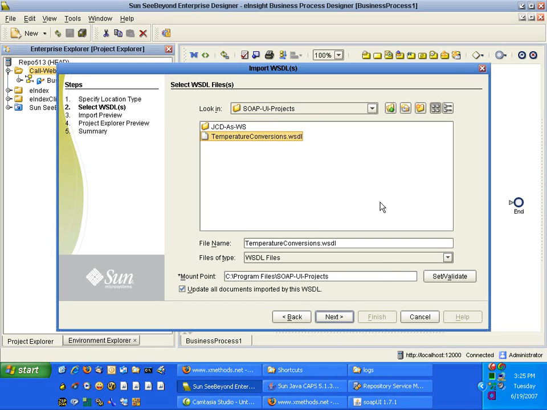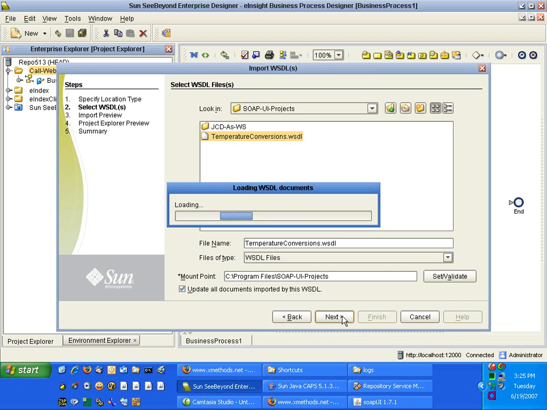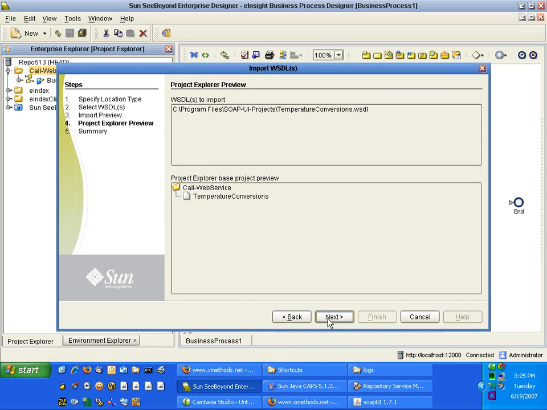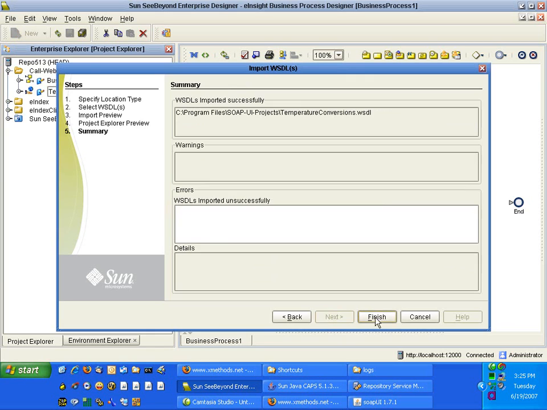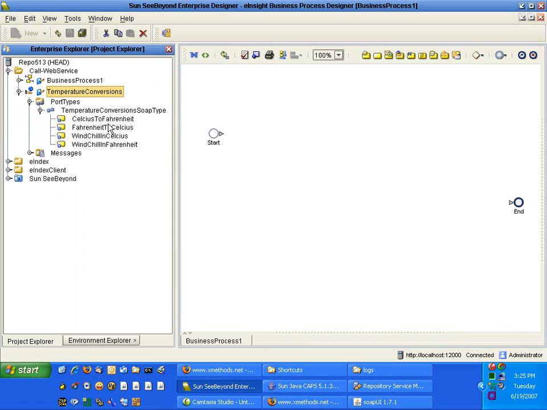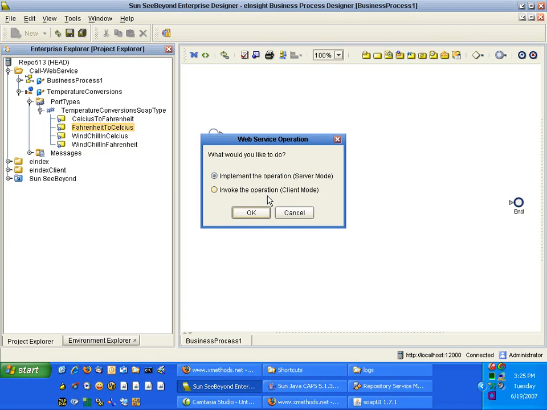Next, it shows you the WSDLs, shows you the operations, and say finish. So it creates all the port types and operations for you. It has one port type and it has 4 operations. I'm going to use the Fahrenheit to Celsius operation. So drag and drop it onto the business process canvas. We are invoking it as a client, so choose the client mode, say okay.